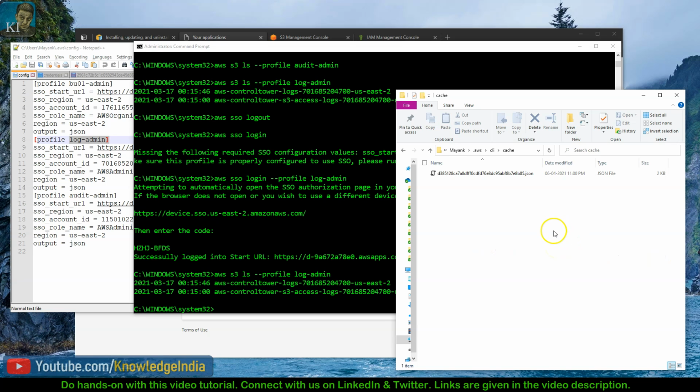So you can see that this particular JSON file gets written when you actually execute your first command, right? Before that, it doesn't get written here. So when I actually executed this, it got created here. So that's how you actually go ahead and make use of it.